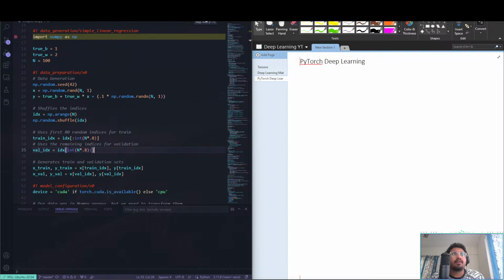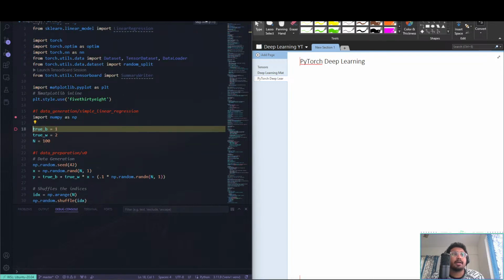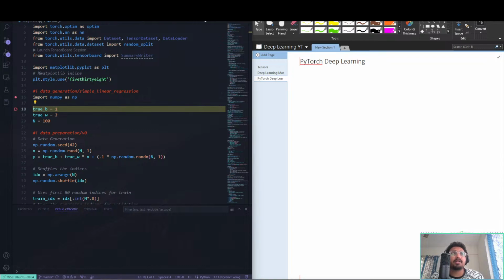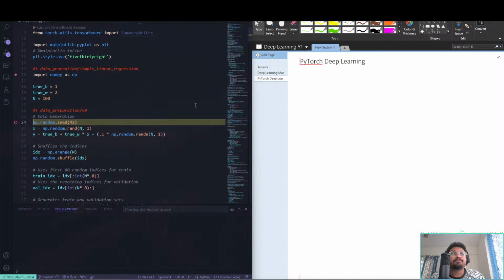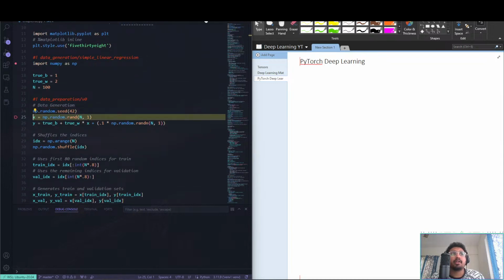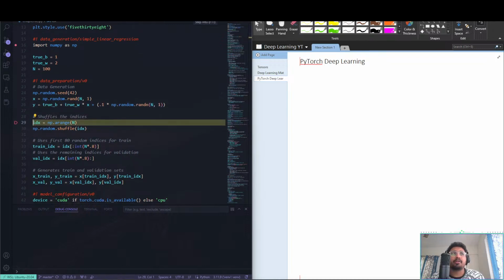Okay, so we have NumPy imported, and we are setting the true values of the weights, that is bias and weights is 1 and 2, and the number of samples in our data set, that's 100. And now here is where we are creating our data set with a relationship that is y equals mx plus c, right? Because it's a linear model that we are trying to create, a simple linear regression, right?